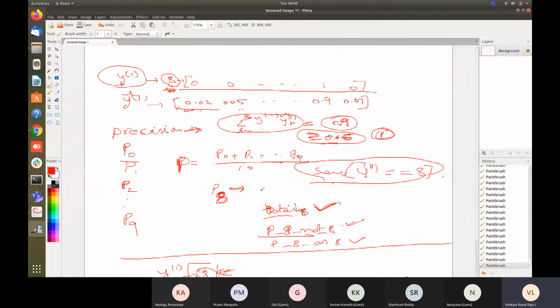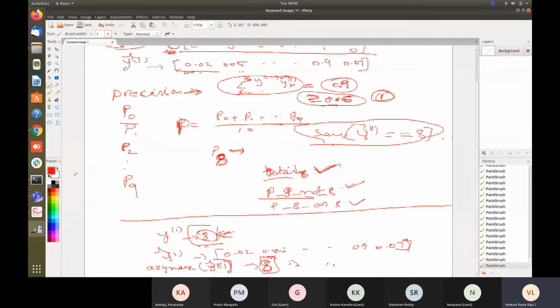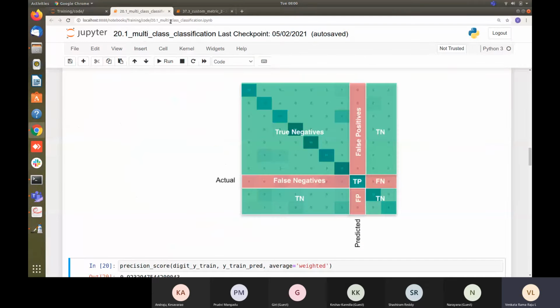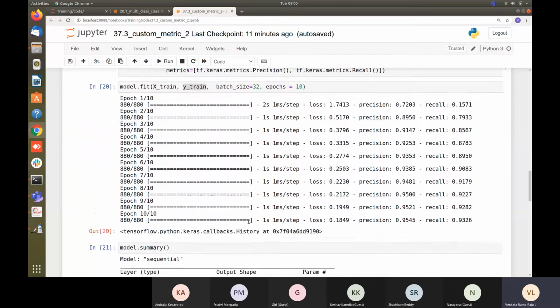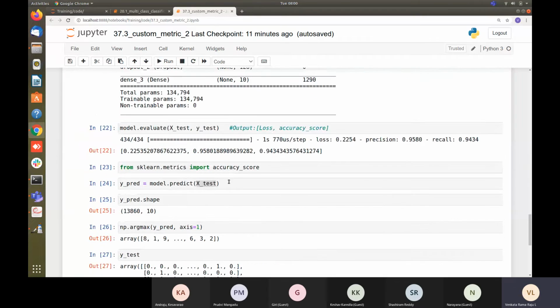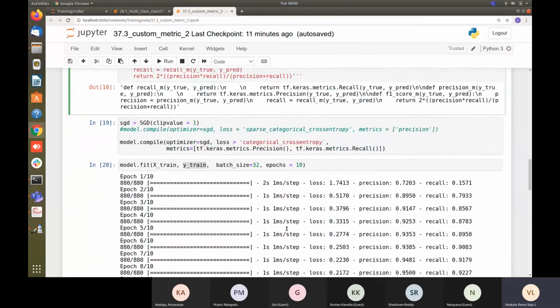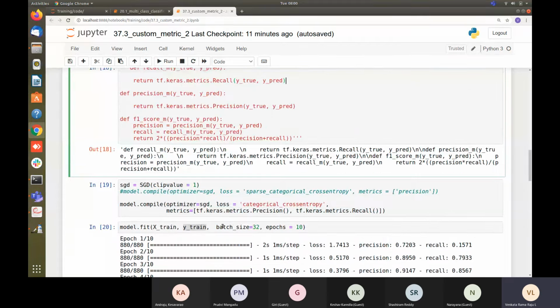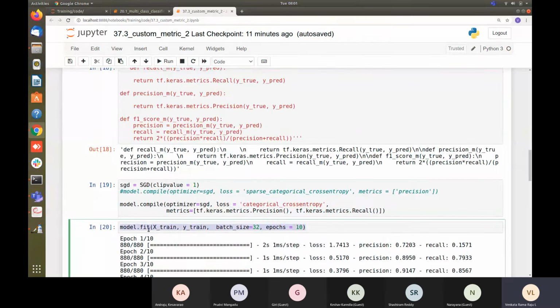So the implementation will change. We can implement this or that, but internally the people who implemented the precision class took the same dimensional vectors to calculate the true positives, false negatives, and all that. Got it?